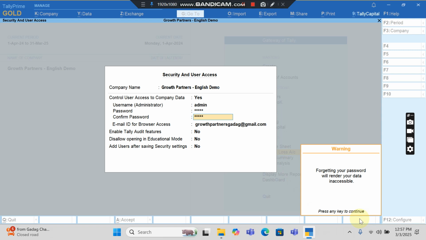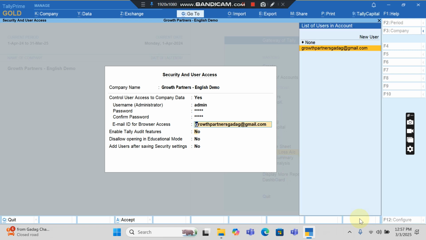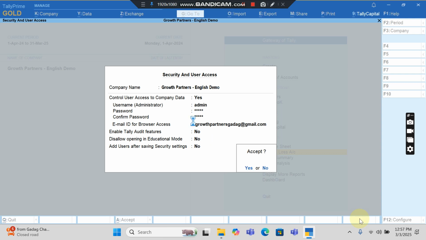We suggest to a lot of our clients that whenever you're creating any password like this, have it shared to our official number or to any of the password groups that you have in WhatsApp, so that you always have a copy of the password and username set by you. Then you can enter the email ID you want for browser access, and just save it.